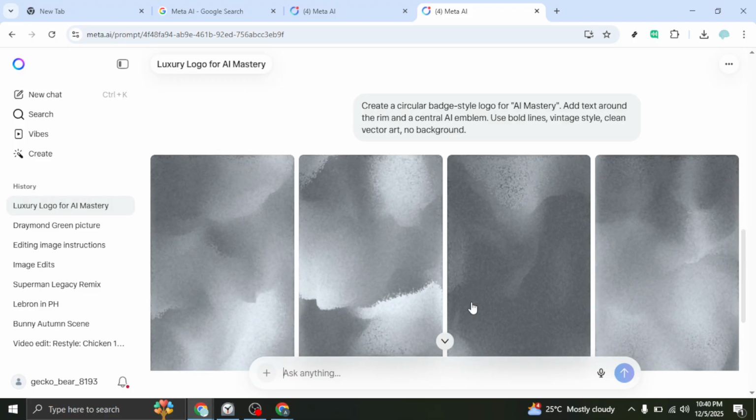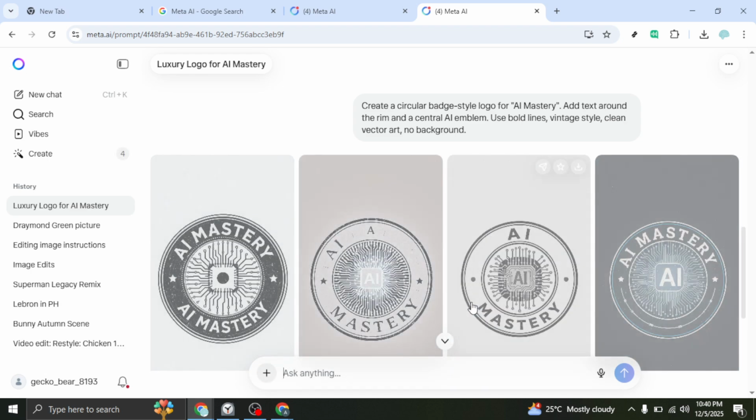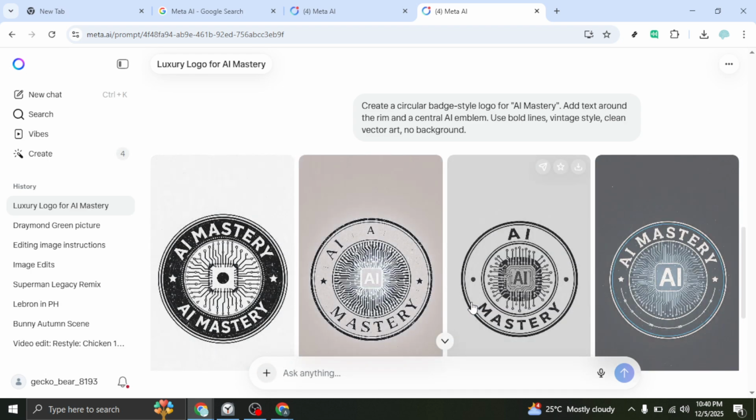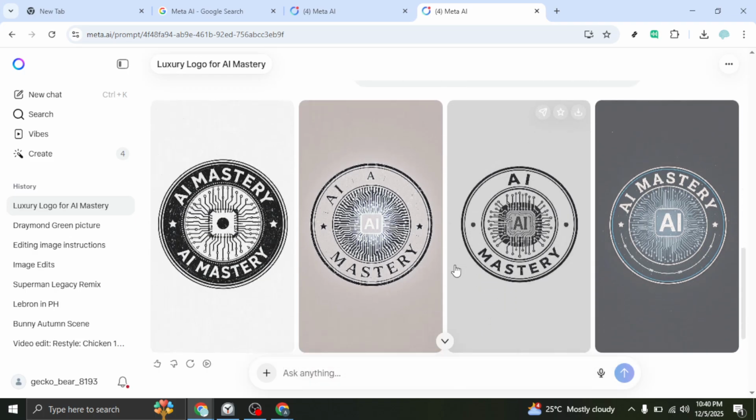If you need a modern vibe instead, swap vintage for modern or minimalist. If you want the emblem to hint at your field, specify a symbol, like a circuit, brain, or lettermark. Click Submit again to generate the badge version.